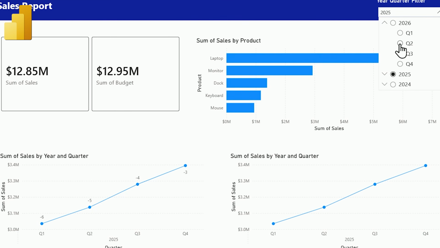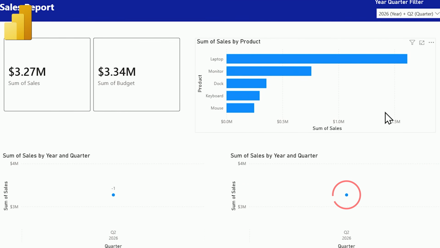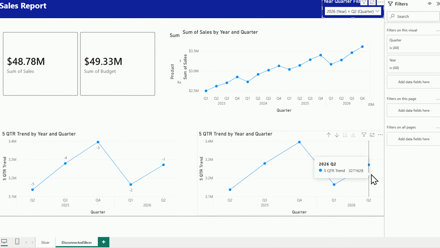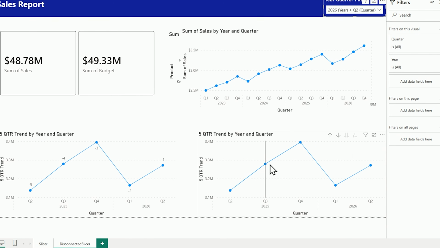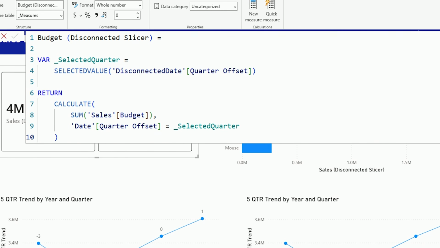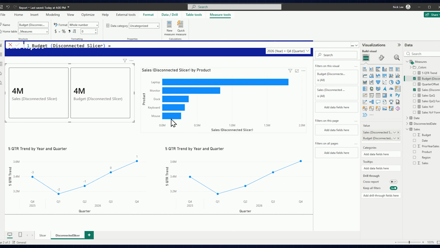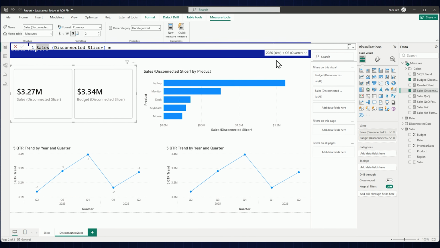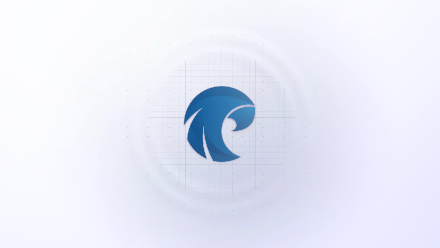Have you ever built a report where the business says, I want to select a quarter, but I don't actually want my trend charts to only show that quarter? They want to select, say, quarter 2 of 2025, but still see the last 5 quarters leading up to it. Today, I am going to cover and build a really useful design pattern utilizing what's called a disconnected table slicer.